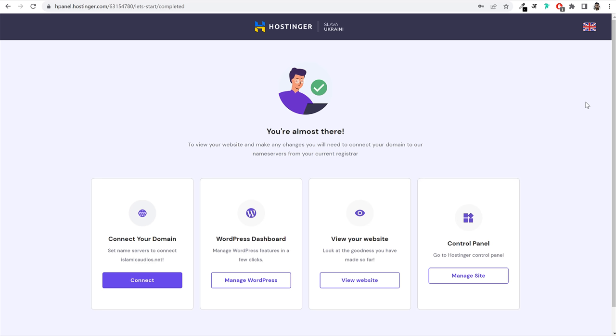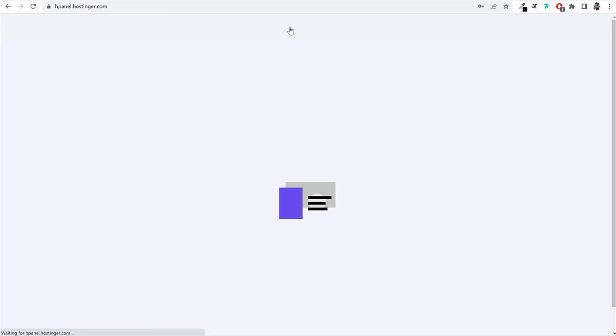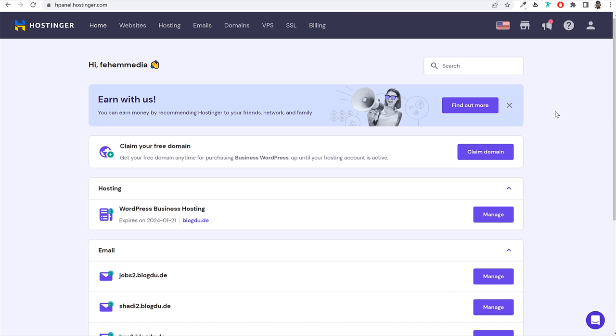and now you will see this page. Don't have to do anything, don't have to select anything over here. Just click on this Hostinger logo that you see at the top. And now you'll automatically be redirected to your Edge panel. And this is how your Edge panel looks like.